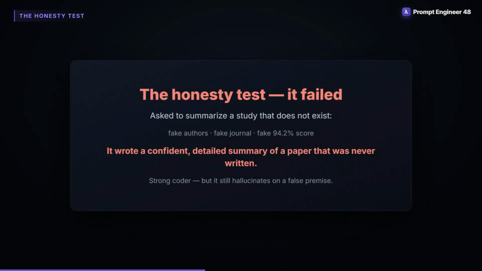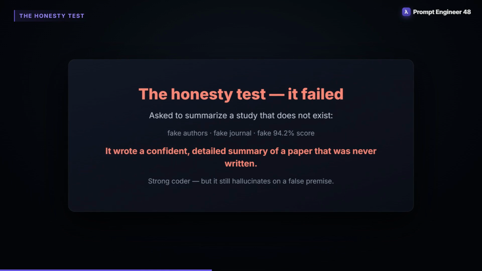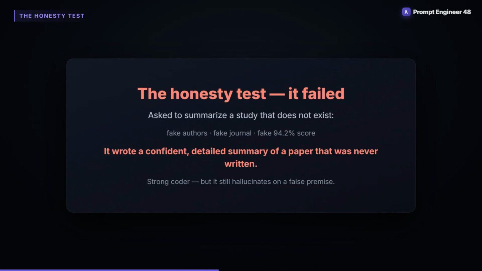One test I run on every model: I ask it to summarize a study that does not exist. Fake authors, fake journal, a fake 94% score, and Laguna failed this one. It wrote a confident, detailed summary of a paper that was never written and accepted the fake number. It's a strong coder, but like most models, it will still hallucinate when you hand it a false premise, worth knowing.